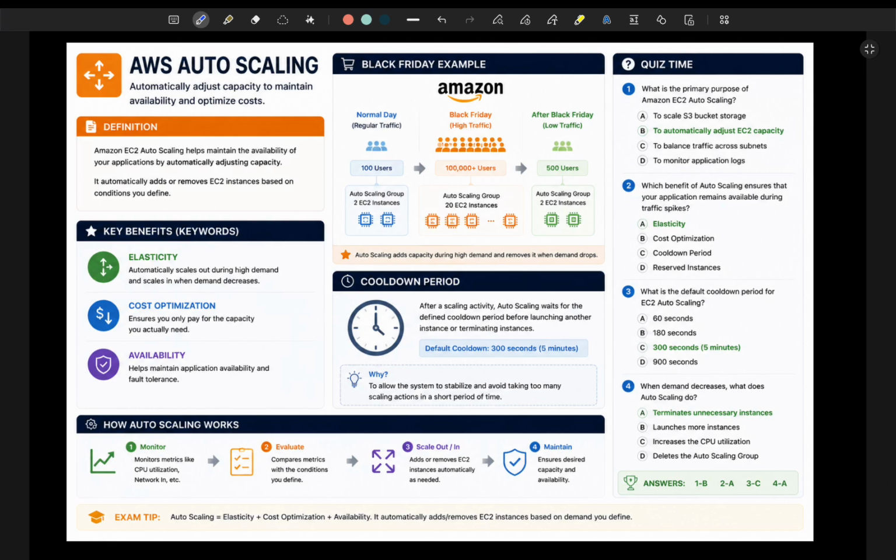AWS defines autoscaling as a service that automatically adjusts capacity to maintain performance and availability. In simpler words, autoscaling automatically adds servers when demand increases and removes servers when demand decreases. The 3 keywords AWS loves are elasticity, availability, and cost optimization, the key benefits of autoscaling. Elasticity means expanding and shrinking automatically. Availability means keeping the application up and online. Cost optimization means paying only for resources you actually need.